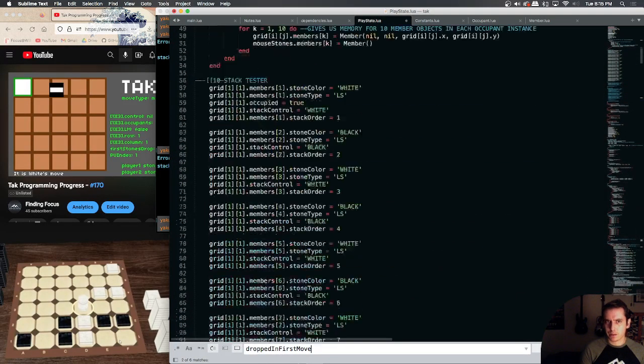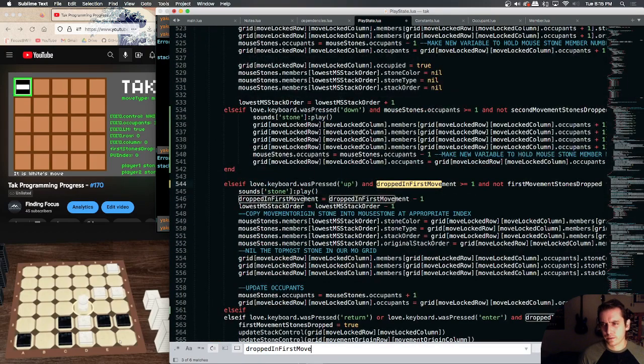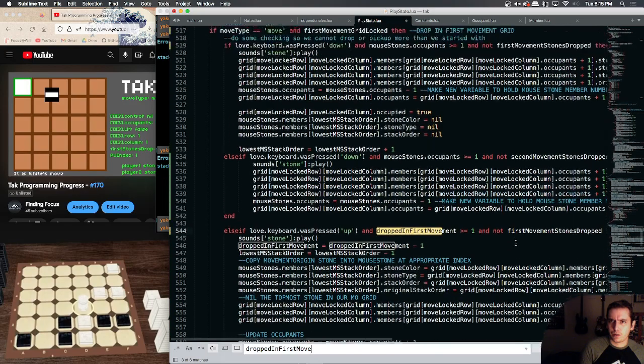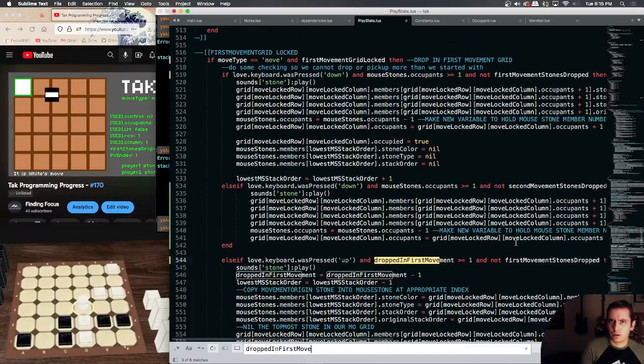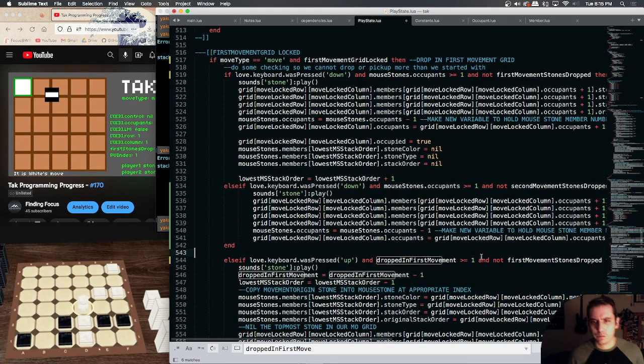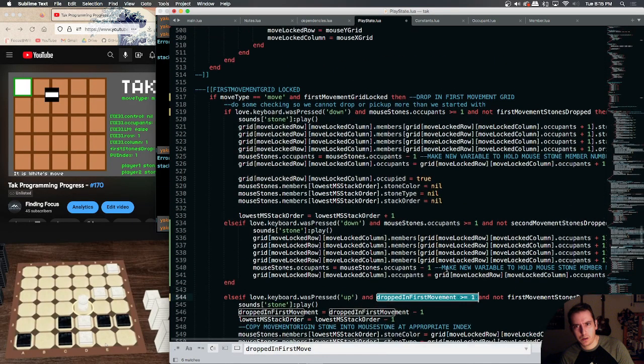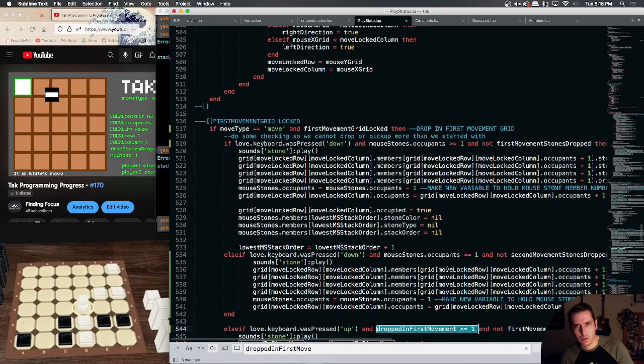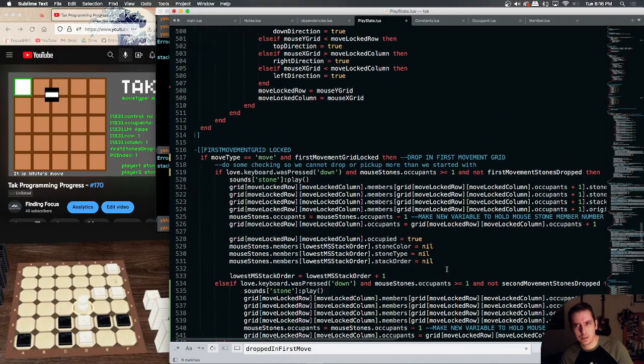What the heck? How does that work then? If we press up, yeah, that's like the whole deal. If we press up, it'll go lower by 1. We can only pick up a stone if we have first movement more than 1. We must have accidentally deleted this.